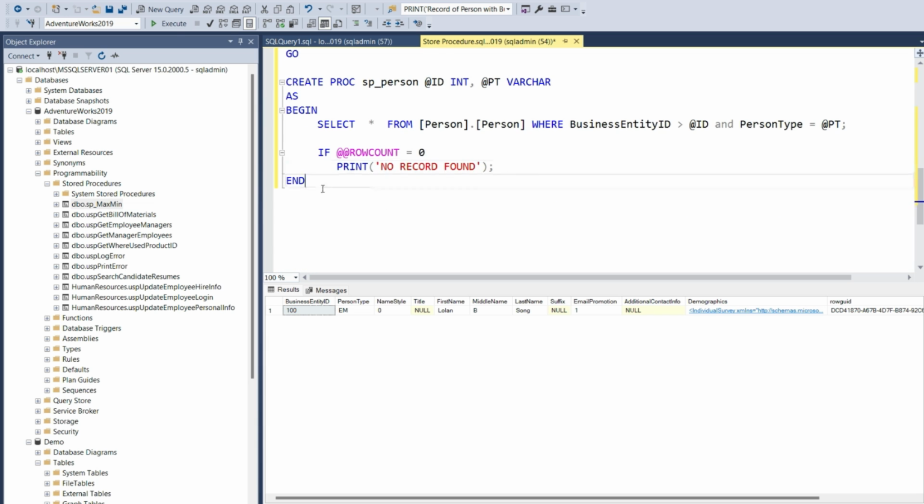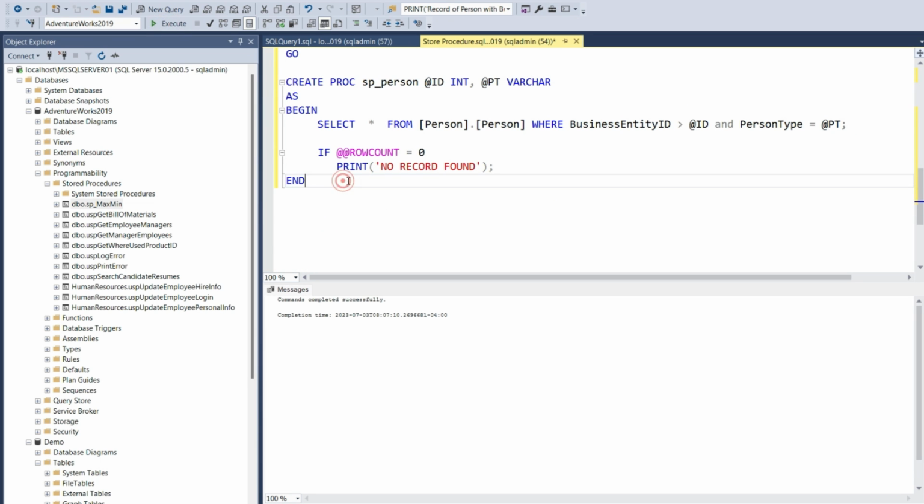Now let's execute this statement to create the procedure. Now I need to execute the procedure. Let's execute the procedure by typing the execute command. Remember, you can shorten it as EXEC, the name of the procedure and the parameters that we want to pass. So I'll be passing 200 as the parameter, and for the parameter PT, I'll be passing EM. So now let's execute this procedure. Now let's check the messages.